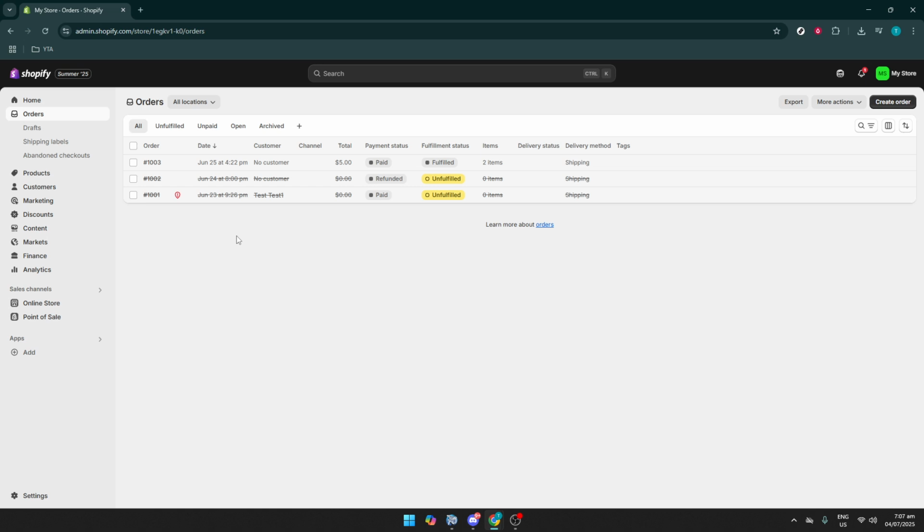Now, scroll through the list of orders until you spot the particular transaction you'd like to refund. If necessary, you can use the search bar to filter these orders by customer name or order number, which can definitely save you some time if you have a large volume of transactions. Once you've located the relevant order, click on it to open the order details page.